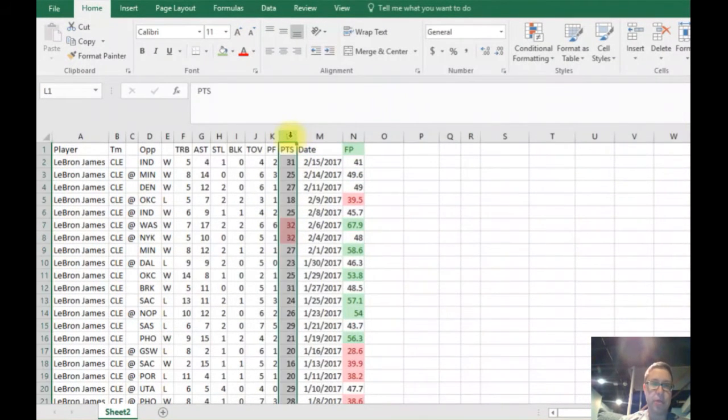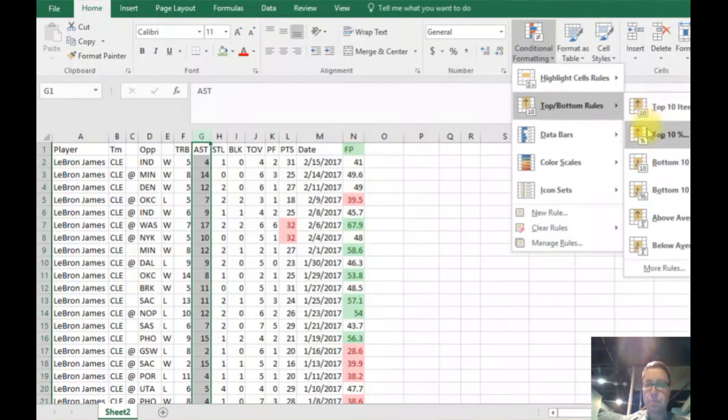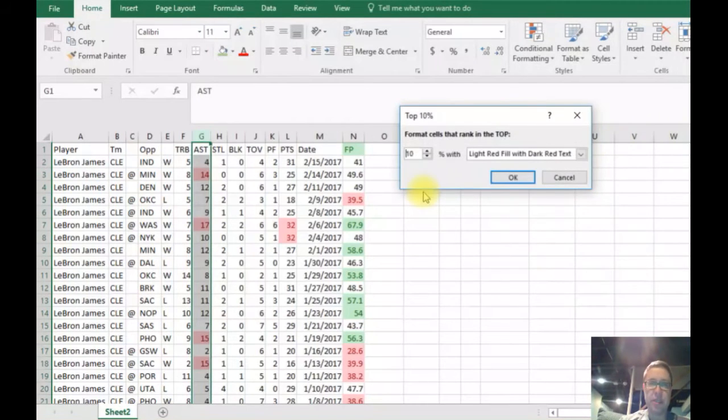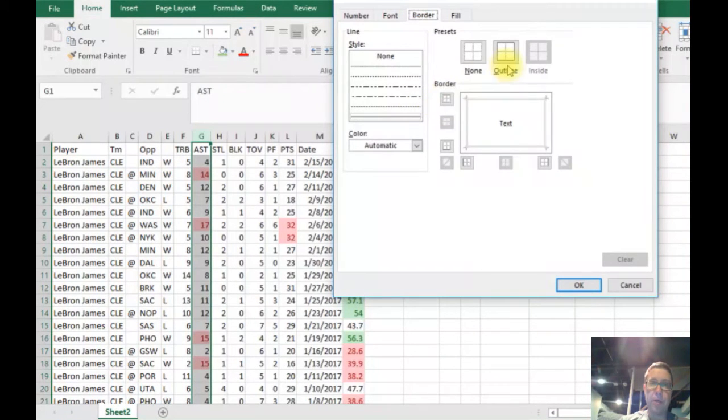Say we also want to do, say, his assists. Say we want the top 10% of assists. But let me just show you the custom format. You can say if you want to put a border around it. So you want to put a border around all the games.